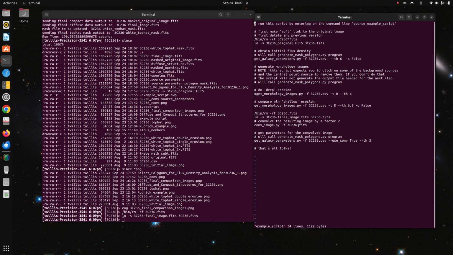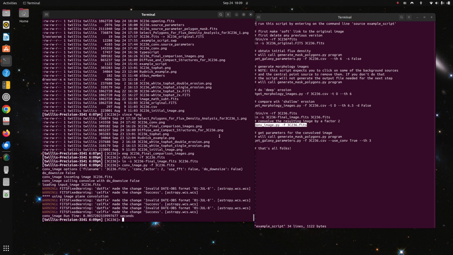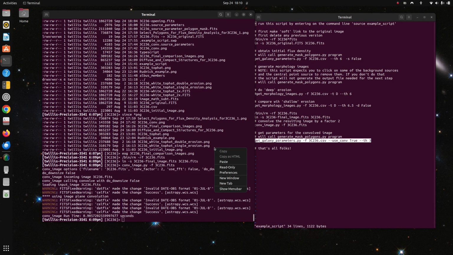And then we want to convolve the image using a convolution routine that's based on AstroPy, and it works pretty nicely. Okay, conv image of 3c236 fits. Okay, and we've now convolved that. So let's get galaxy parameters for this one. We're going to do it with the smoothed image. We're going to use a theoretical arm as 3 times the noise.